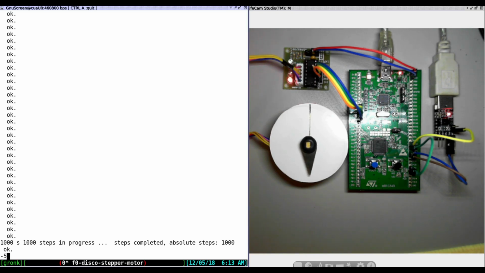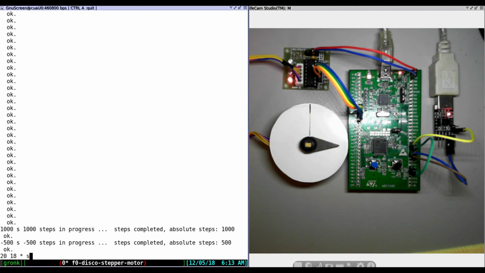Now negative 500 steps. Maths can be entered directly in RPN. 20 times 18 commands the stepper to move forward by 360 steps.